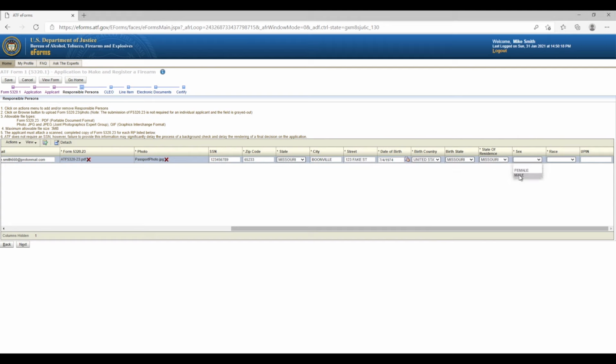Box 20, Sex. This is your sex. Box 21, Race. This is your race. Box 22, UPIN. This is your UPIN. If you don't have a UPIN, you can leave this box blank.